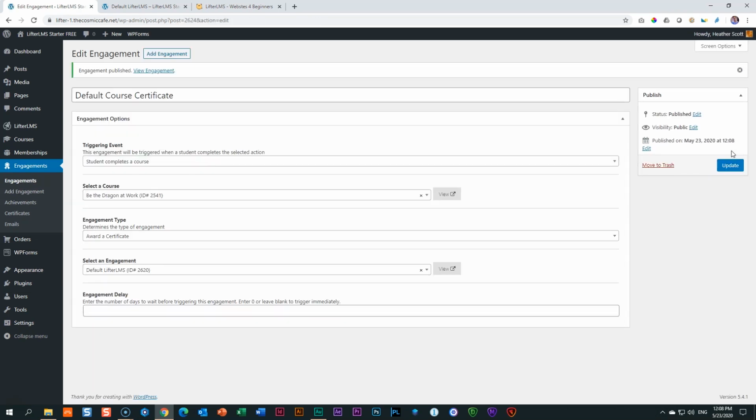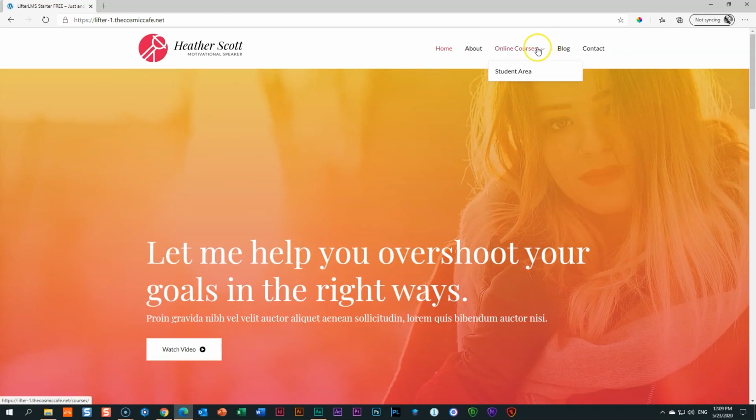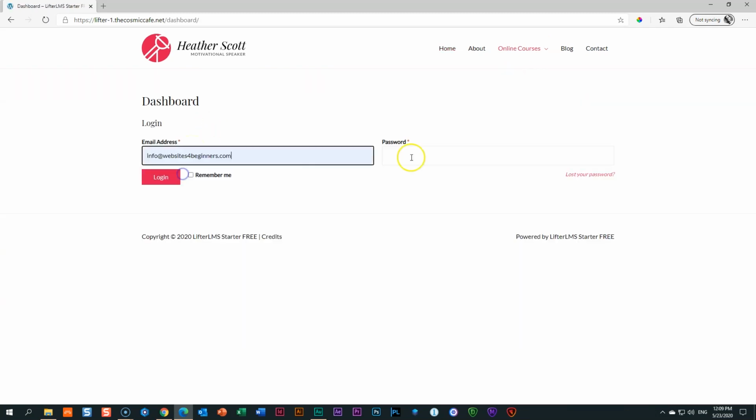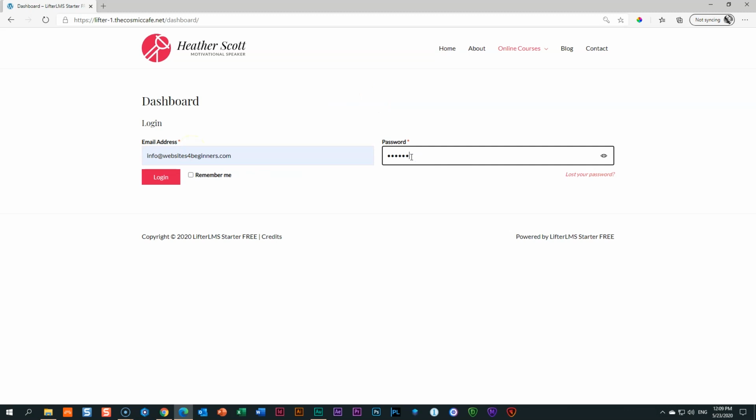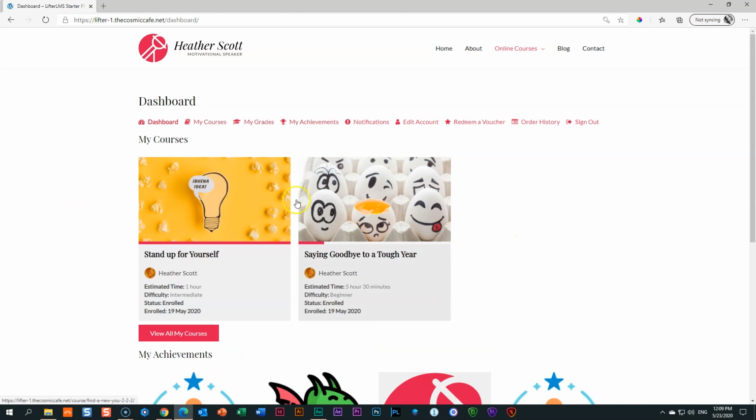And let's see how that is going to work for our good friend. Here I go, and let me log into the site as a student. I click here on student area. That gives me the opportunity to log in again. Takes us to our dashboard, and here are the courses that I'm currently enrolled in. However, I have created that one for Be the Dragon.